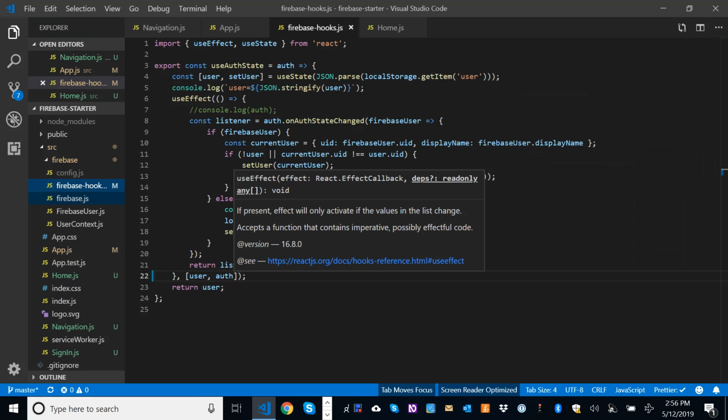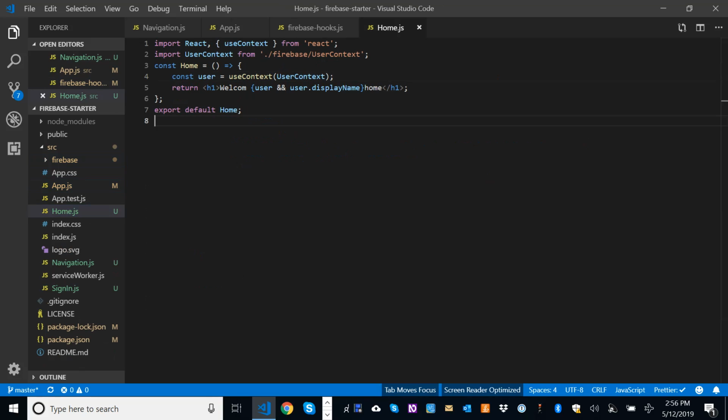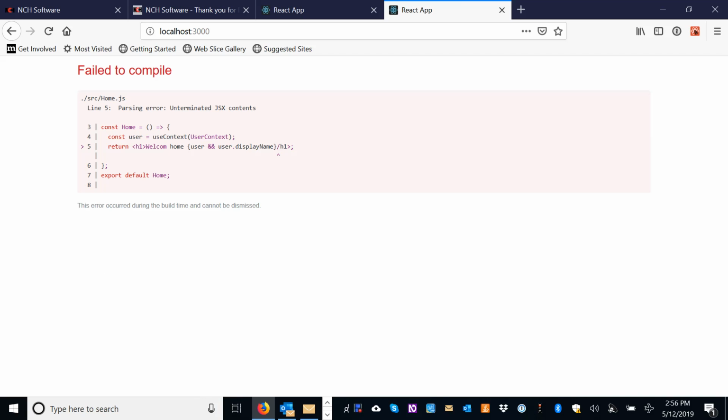Now let me open home.js in Firebase. I'm just going to export default, return, const user equals useContext, return h1 welcome, user, and then user.displayName. I'm going to take the home out of there and put it there because I know that's going to drive me nuts. Save that.